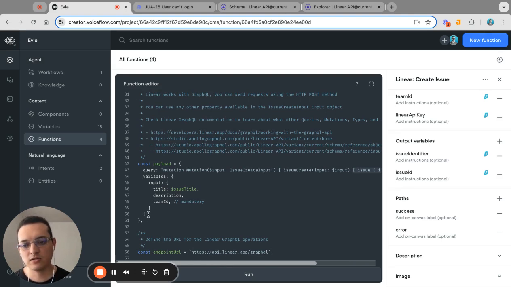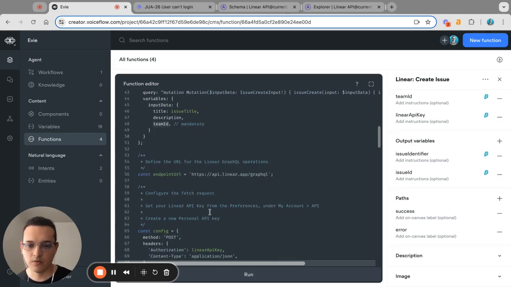And then you can use the variables feature, so you can define the variable. This key input is the one that you are defining here. So if I put something like input data, this would be changed here, this needs to match here, and this would need to match as well here without the data. And that is how you can pass the information, and then you can build this outside of the query string. But I'm putting at the moment title, description, and team ID, which is mandatory, and we are going to see how we can get that as well.